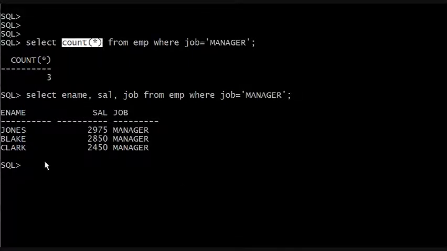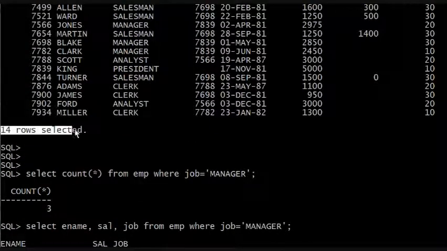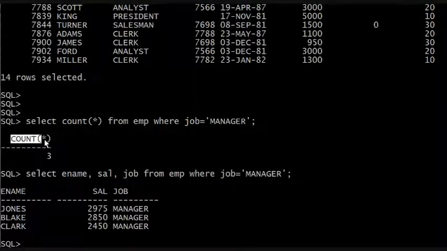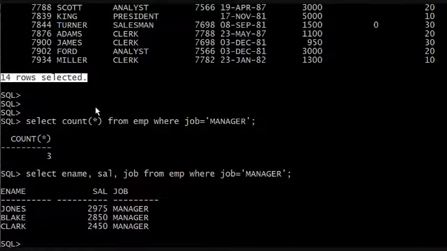Count star counts the rows. So at the bottom, when you see 14 rows selected, that's what the count star does. Count is a function that counts whatever is in the parentheses. So in this case, the parentheses is star, meaning everything. Give us all the rows.